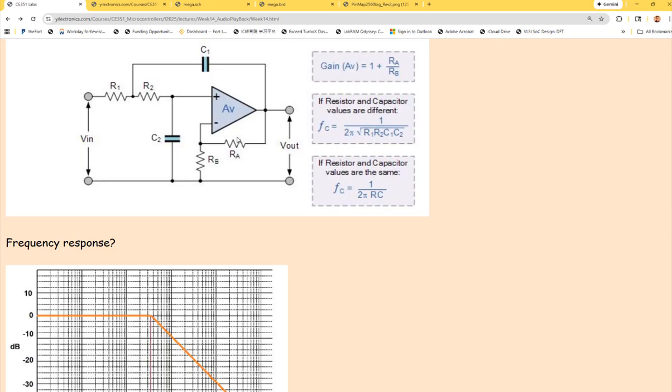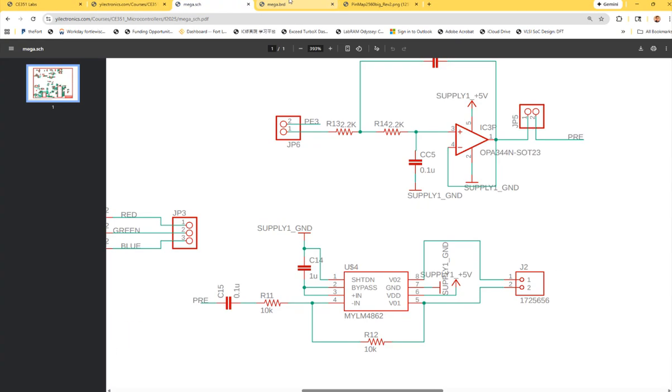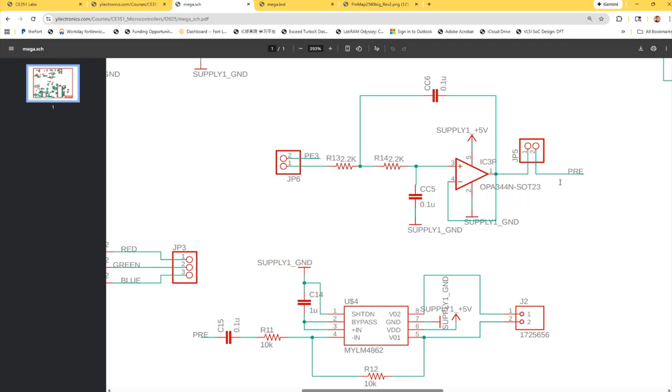This will be on the finals. What is the gain? The gain is really simple. The gain is just RA over RB. That's it. Maybe plus 1, but it can be ignored because usually the gain is more than 10, right? So it's basically just RA over RB. That's the DC gain. So for our schematic, what is our DC gain? 1.